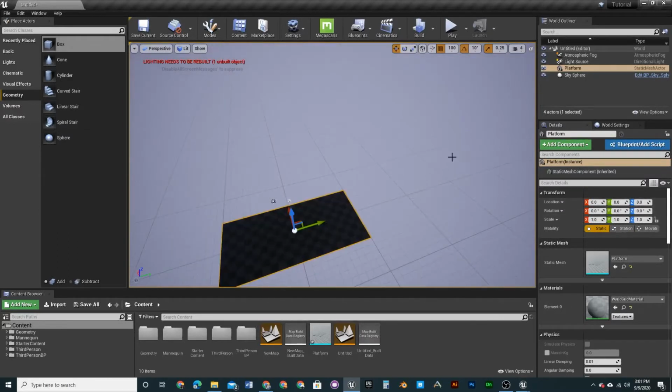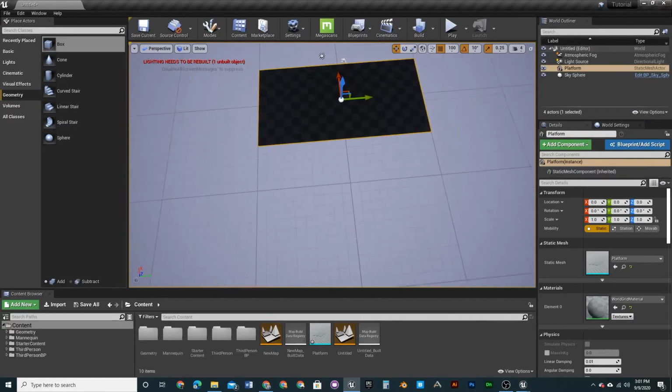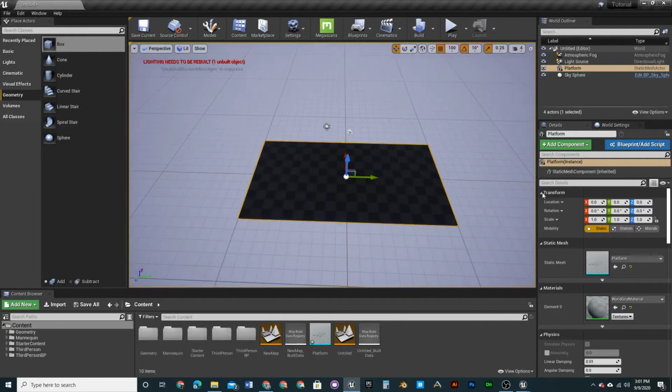I'm using Unreal Engine 4.25.3. The end doesn't matter, just 4.25 is the version that I'm using.